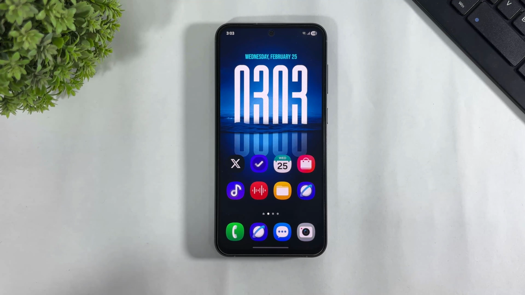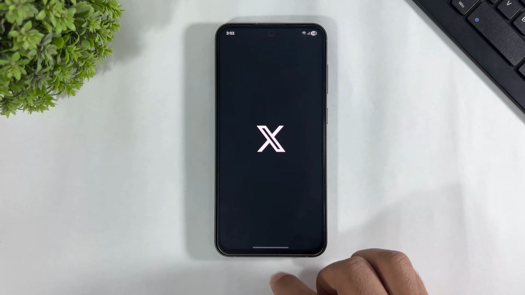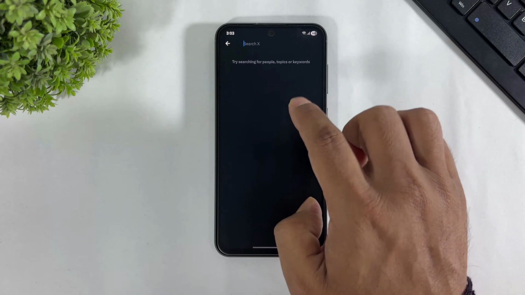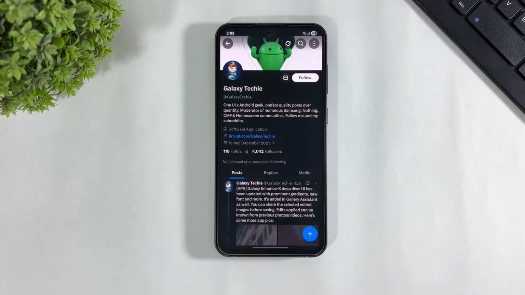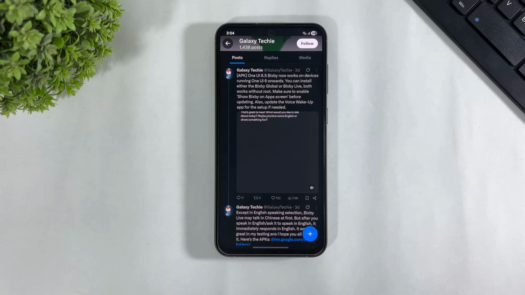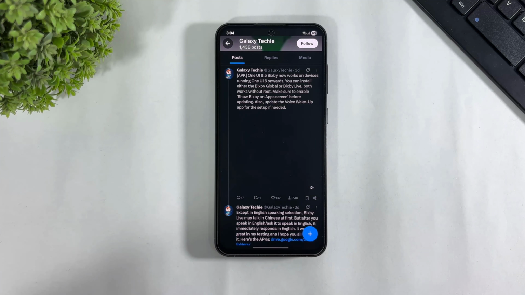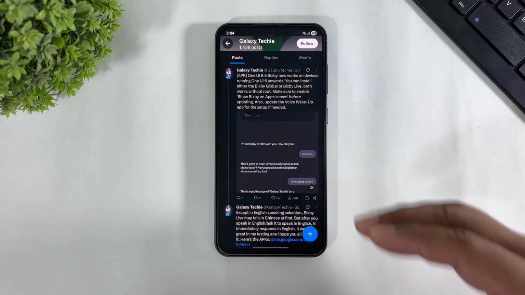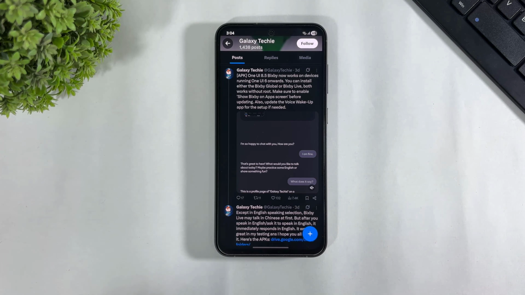So let's begin. Okay guys, first go to X and search Galaxy Techie. Look at this. Galaxy Techie provides this new One UI 8.5 Bixby APK on X. Thanks to Galaxy Techie for providing this new Bixby APK.